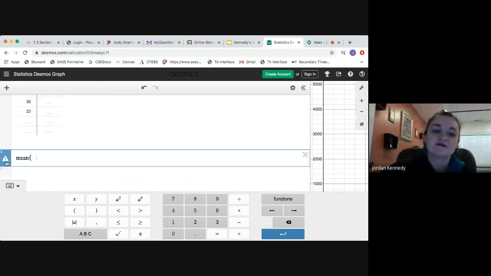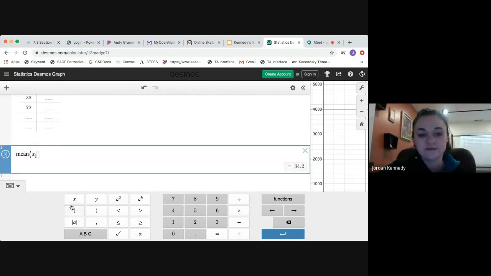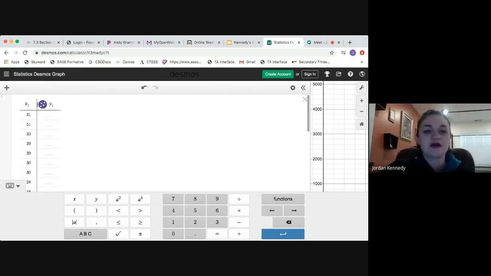And then now the computer's asking me, well, what do you mean? The mean of what? What are you talking about? Because remember, it doesn't know that I want to use this table yet. So it's asking me now, what do you want to find the mean of? And I'll just say X1. I can just type 1. I don't have to worry about putting a subscript. It'll automatically do that for me. And that's the name of my column.